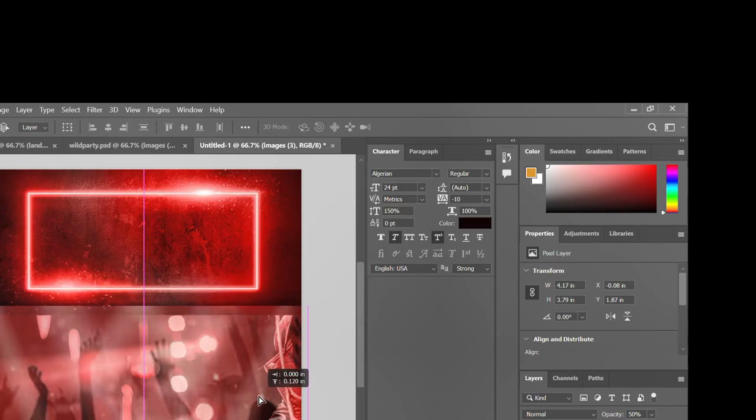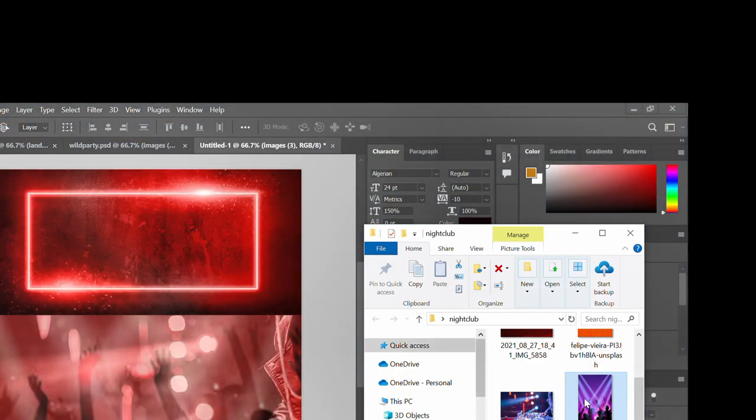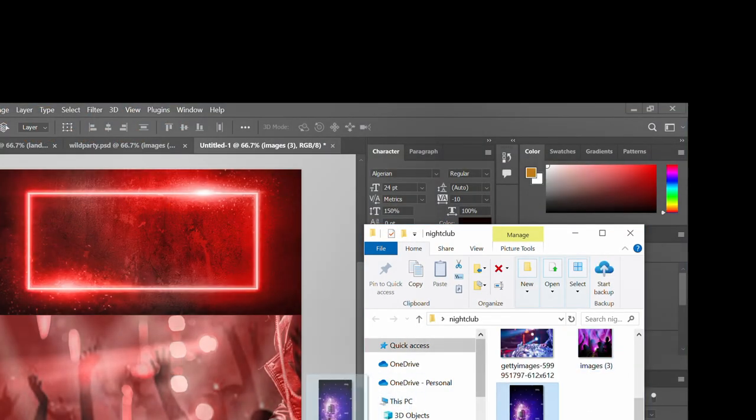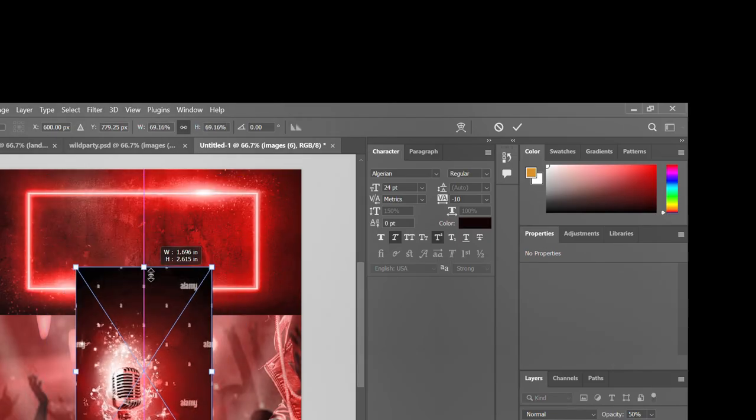Let me bring this one to crop small. So this is okay. So the next thing is for me to go in for my last image that I will be using, and this is the last image I'm going to use. So I'm going to position it somewhere here. Let me transform it.